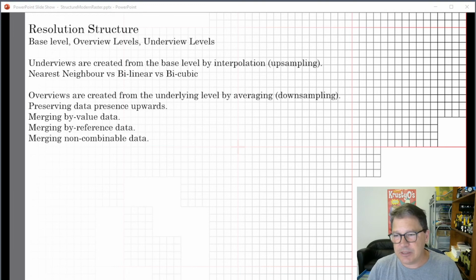And that's because there's no limit to how many underview levels you could create. There's an infinite number of underview levels. So in a rendering system, overview levels are what you see when you zoom out, and underview levels are what you see when you zoom in.